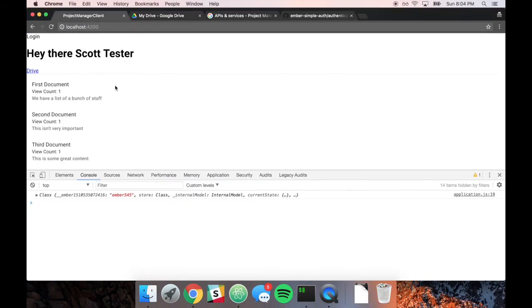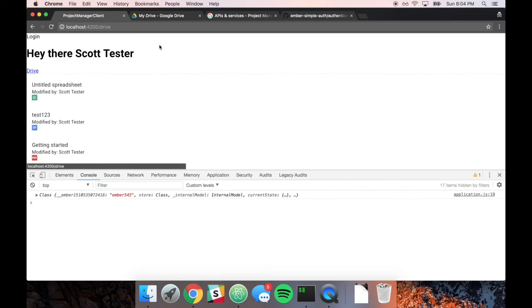So log in. Now that I'm logged in, I can access the drive route, and here's all the stuff that I got from Google Drive. So that's kind of authentication in a nutshell. I know a few people have asked for examples of authentication, so finally got around to it. Hopefully it wasn't too much. OAuth2 can seem super daunting at first, but the more you play with it, the more you realize it's more just tedious than anything. It's not really hard.